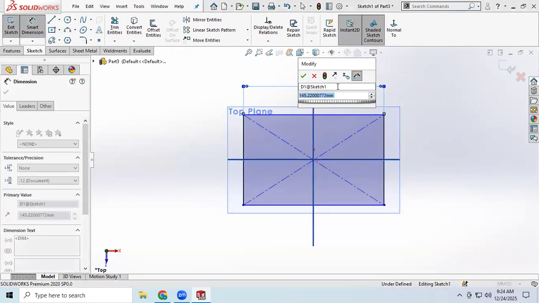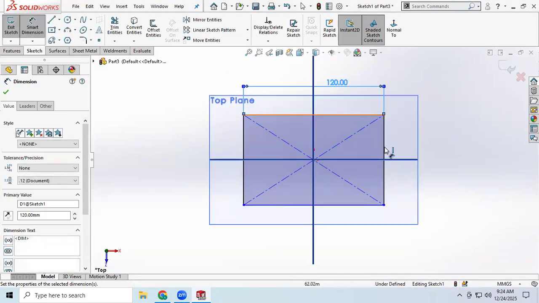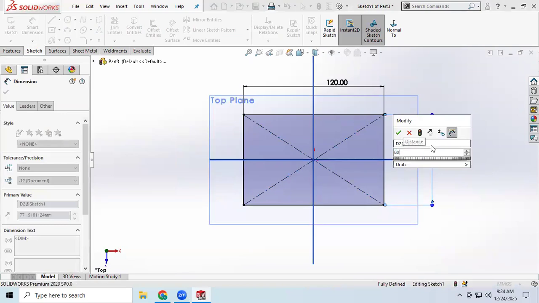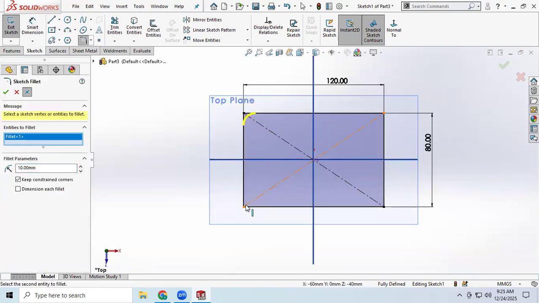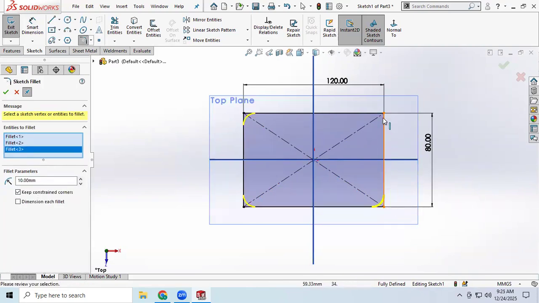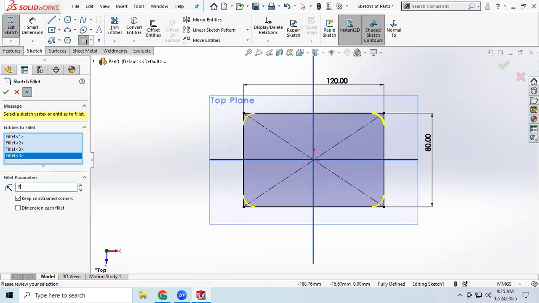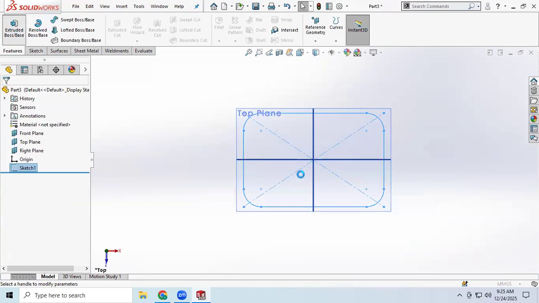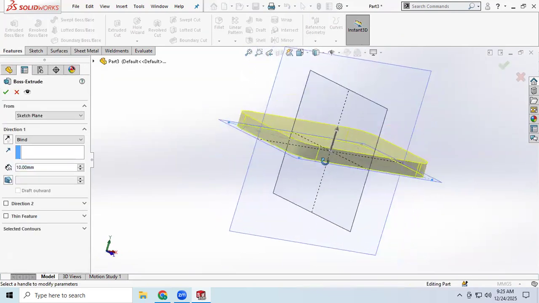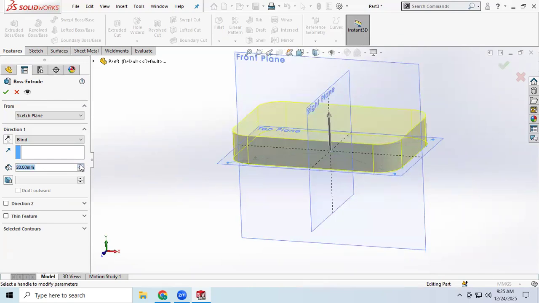Smart dimension, I mention 120 and 8. After that, I apply a fillet here, like this fillet, this one is a fillet, and this one is a fillet. This one is a fillet, and the fillet distance I write here is, I think, 20, 15. Yeah, you can also write the 15 mm. I don't open this one, I just exit your sketch, and then name it photo feature, extrude boss base.